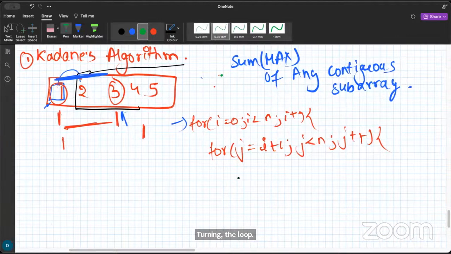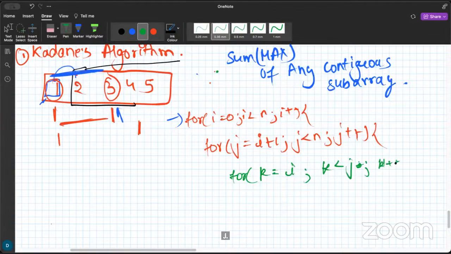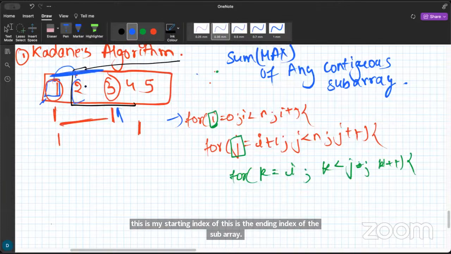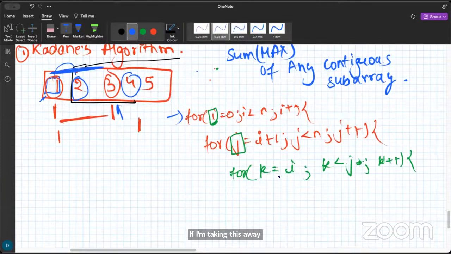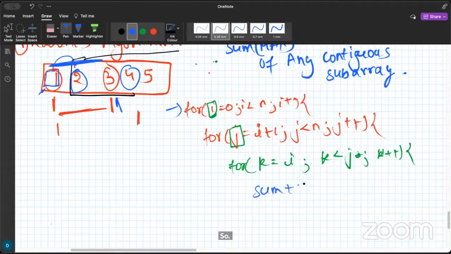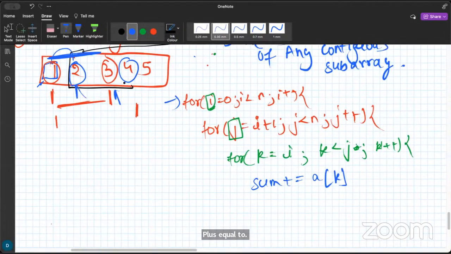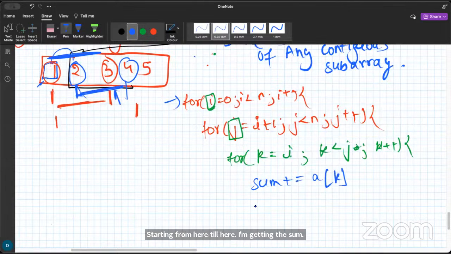Now I will run again a for loop from k equal to i till k less than j, k plus plus. So this is my starting index of the subarray. This is the ending index of the subarray. So if I am taking this subarray, this and this, now I will calculate its sum: sum plus equal to array of k. Starting from here till here, I am calculating the sum, and I am also maximizing it.